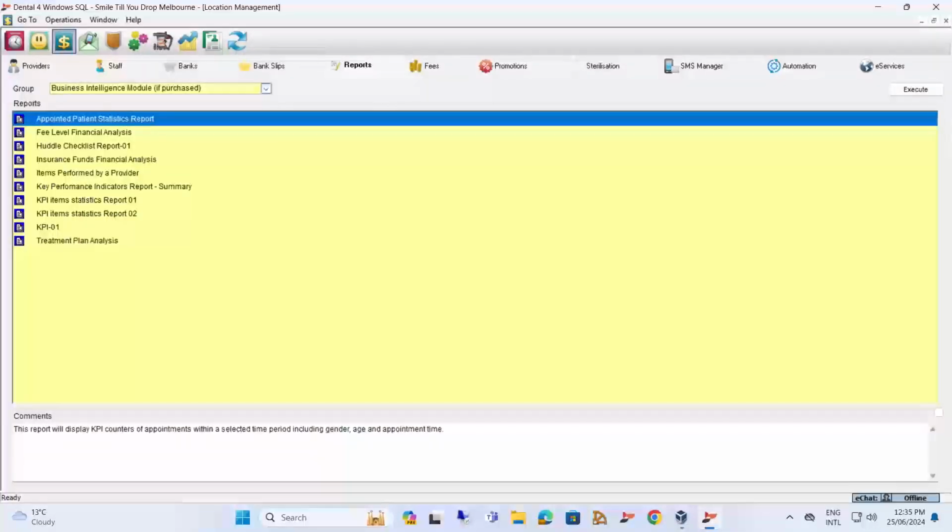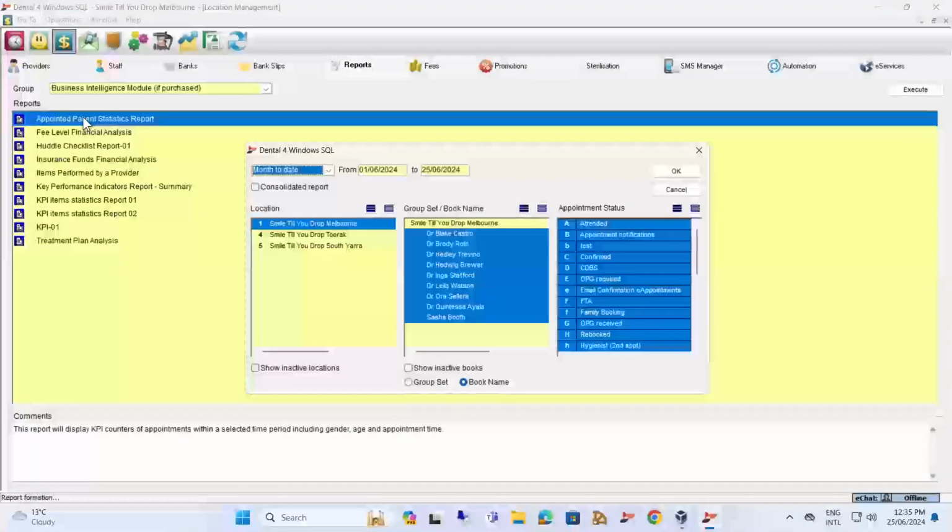The first one I'm going to talk about is the Appointed Patient Statistics Report. This gives you a breakdown of your appointments in your book and gives you a bit of data on your appointments. When we run this report, you can select your date range. You can select location if you have more than one location. Otherwise, you won't see that part. And you can select either groups or books. I've chosen books, and you can either say select individual book or highlight all books.